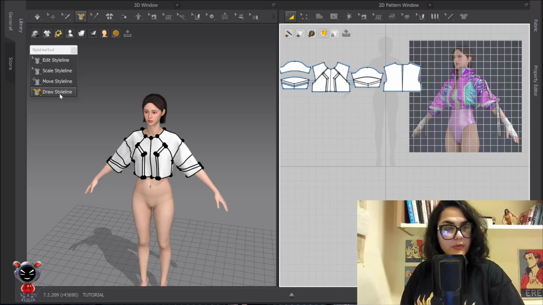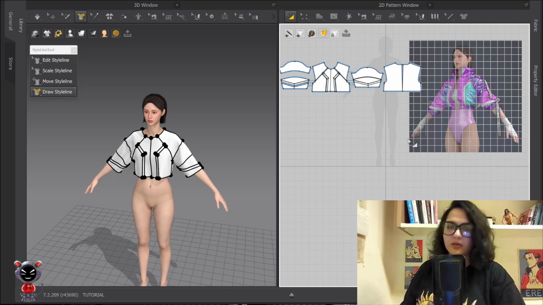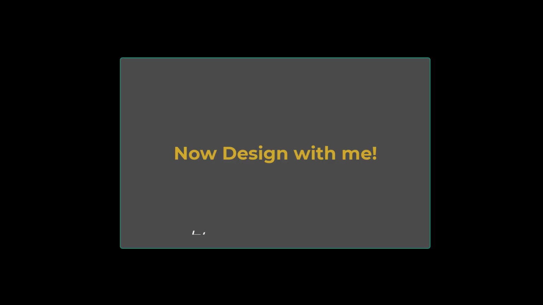And now you know how Styleline works, and you can use it for your benefit. The lesson today is finished, but let's finish also our garment.